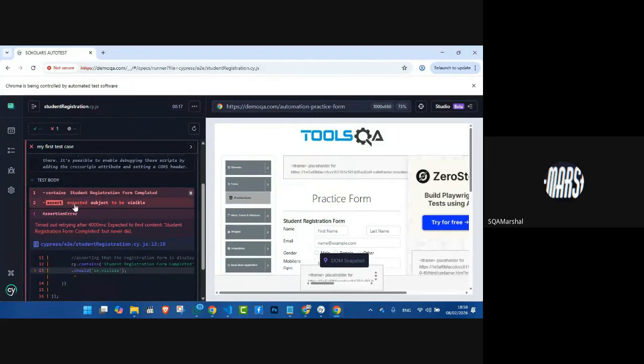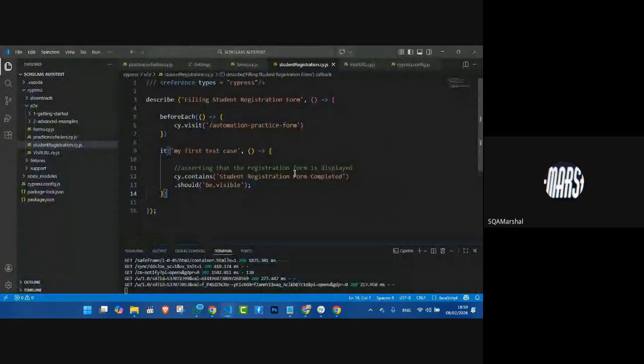But you now say assert expected subject to be visible. I want student registration form to be visible. But what does Cypress say? Cypress says timeout retrying after 4,000 milliseconds, expected to find content student registration form completed but never did. Why? Because that was not on the form, and that was why it failed. What if I say here, okay, this is even okay. Student registration form should be on the form, and it should be visible.